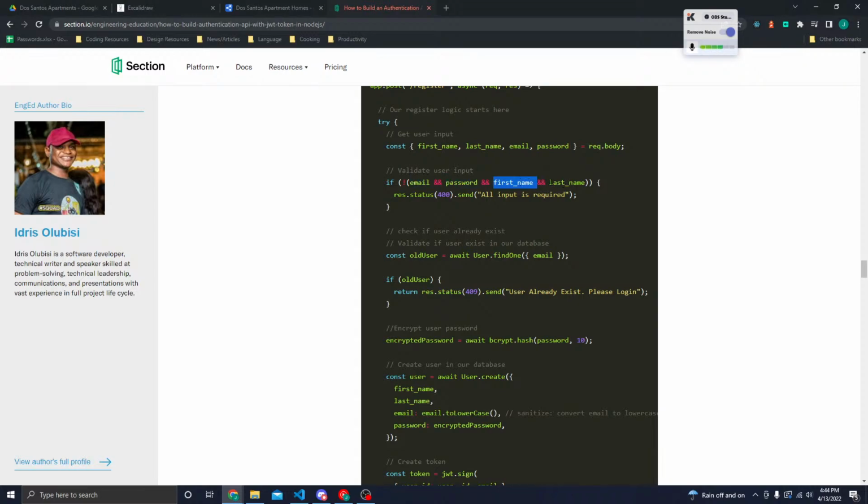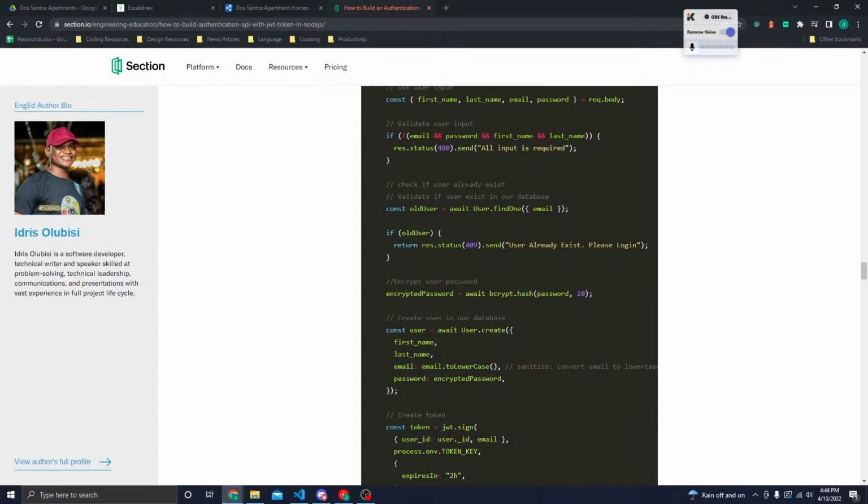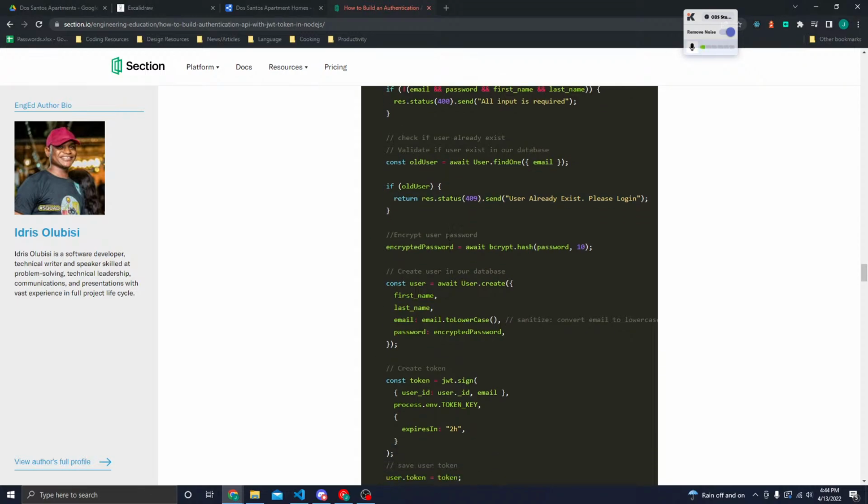So if we don't have everything, then go ahead and send a 400 with a message. And check if the user already exists. Validate if user exists in our database. Old user equals await user to find one. If old user exists, then the user already exists.